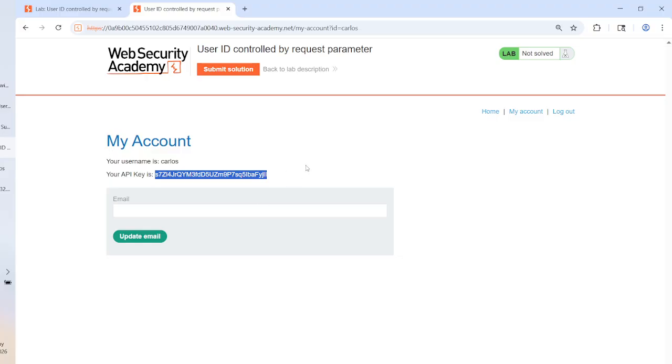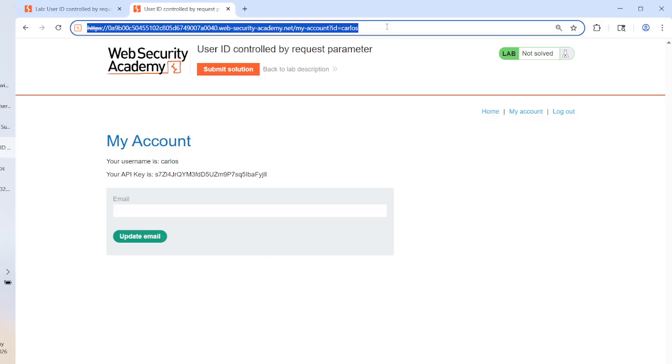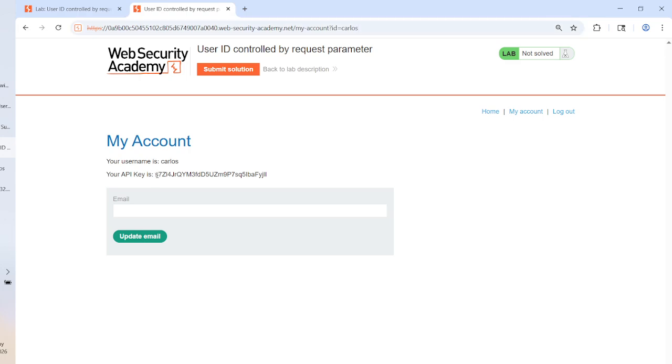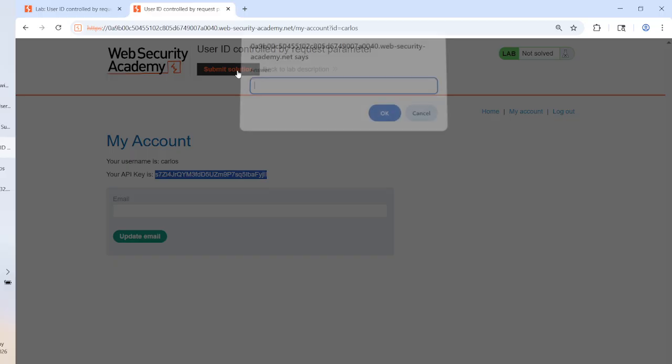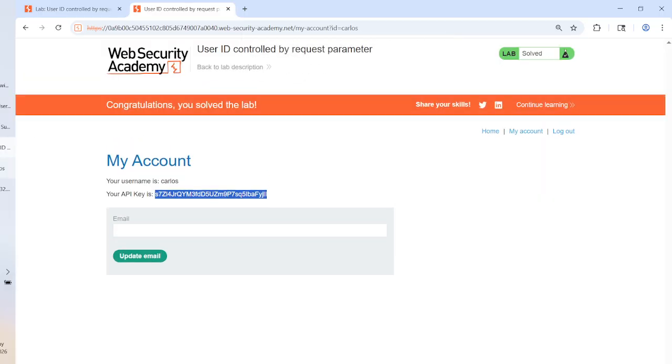Someone will say IDOR. Yes, we can say IDOR also, because we are able to access another object, a Carlos-related object. But most of the time in IDOR, we are able to change the parameter like 1, 2, 3, 4 or something. Fully, we can say it is an IDOR and also horizontal privilege escalation. So we got this Carlos, and we can submit it as the solution, click OK, and we are able to solve the lab. So there are two concepts.